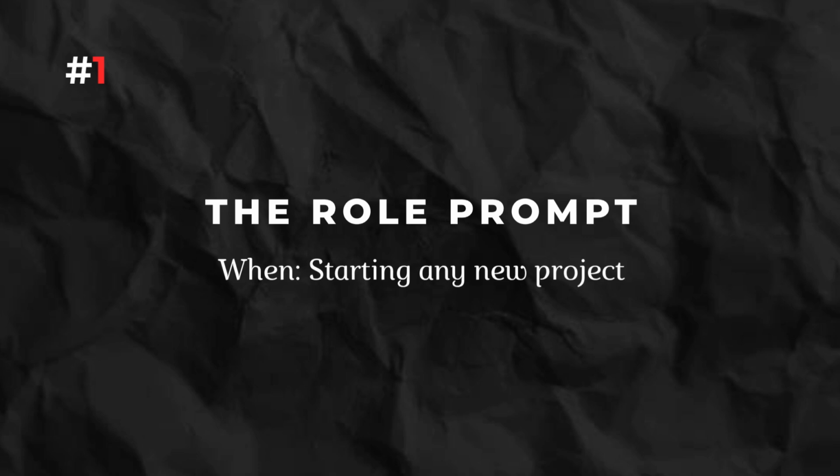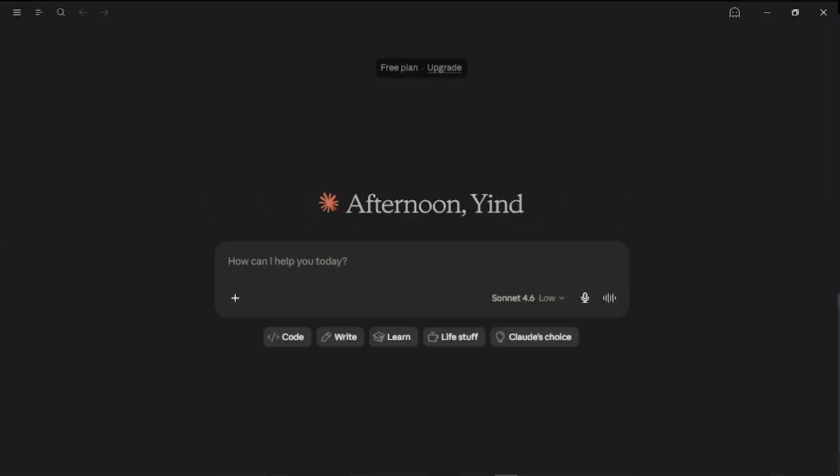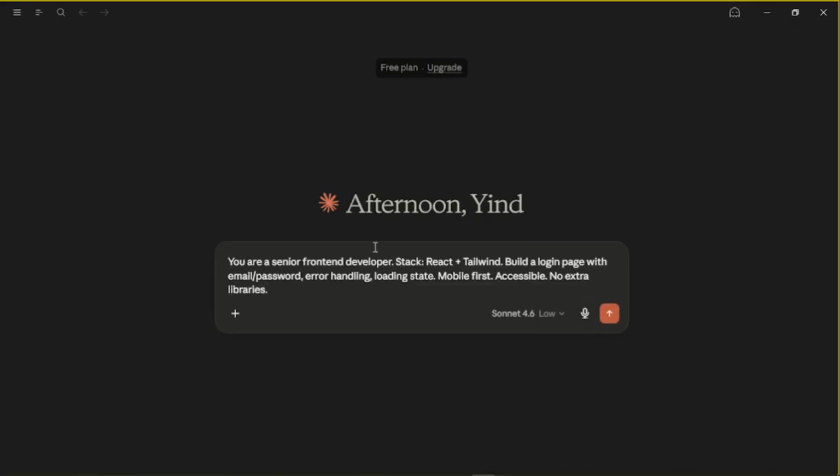Let's initialize. Prompt 1. The role prompt. Before one line of code, tell the AI who it is. Give it a role, your stack, and your constraints. This sets the mental model for everything that follows in the session. Instead of saying build me a login page, you can say you are a senior front-end developer, stack, React plus Tailwind. Build a login page with email or password, error handling, loading state. Mobile first, accessible, no extra libraries.